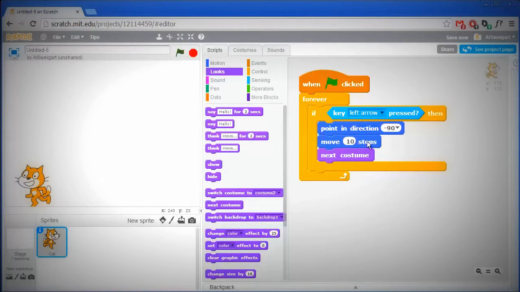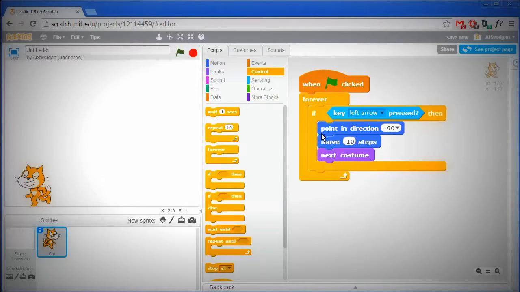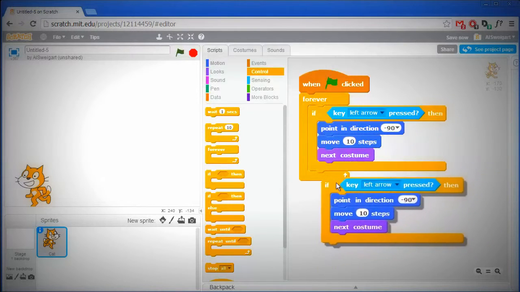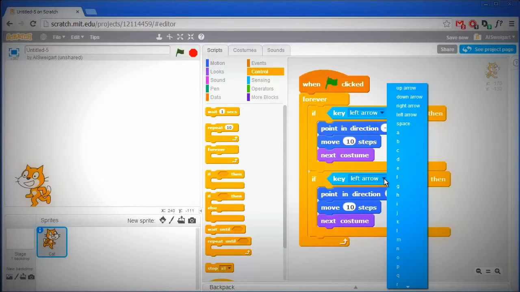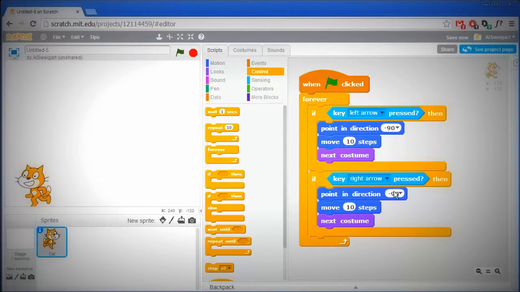So we'll need this same code for moving in the right direction, but instead of going through the different categories and grabbing all those blocks again, I'll just right-click on the if block and then select duplicate from the menu, and then snap that into place right under there, and then you just make some changes to have this go in the right direction. So if the right arrow key is pressed, we'll want to face in the right direction. Move 10 steps can stay the same because we'll just move in the direction that the sprite is pointed to, and next costume will stay the same.